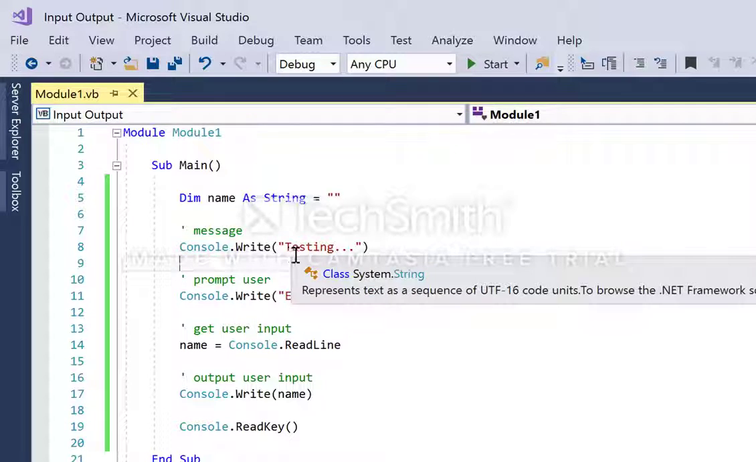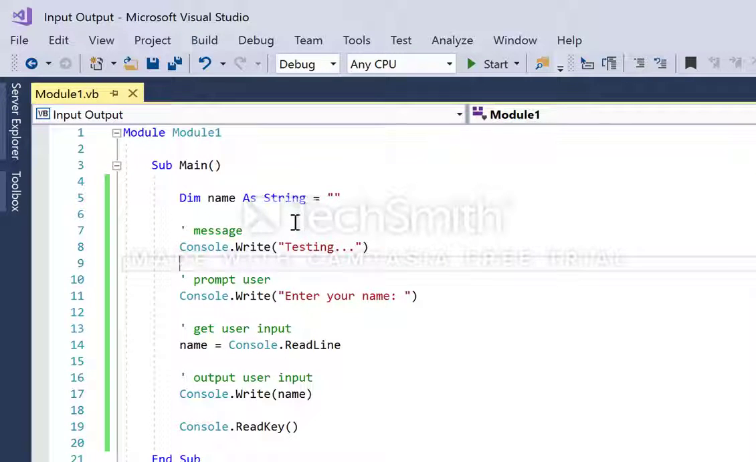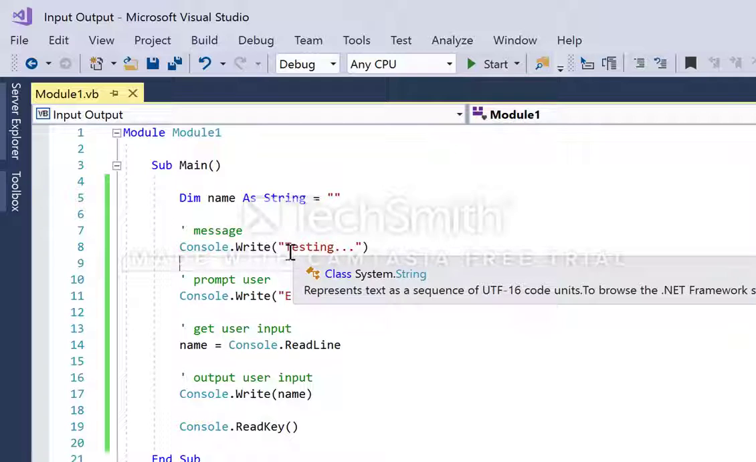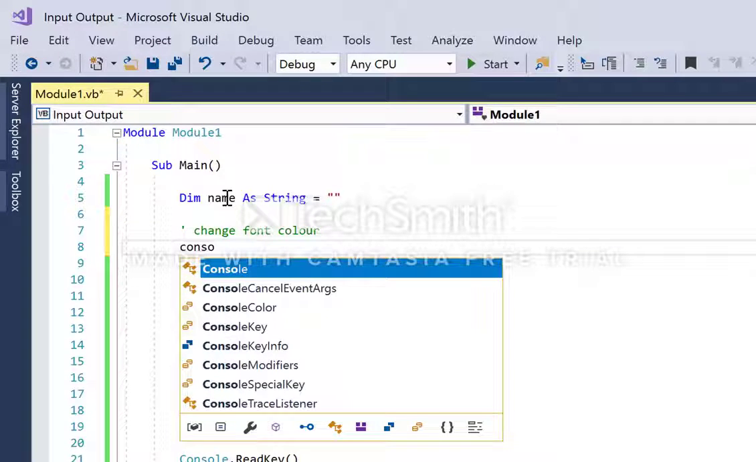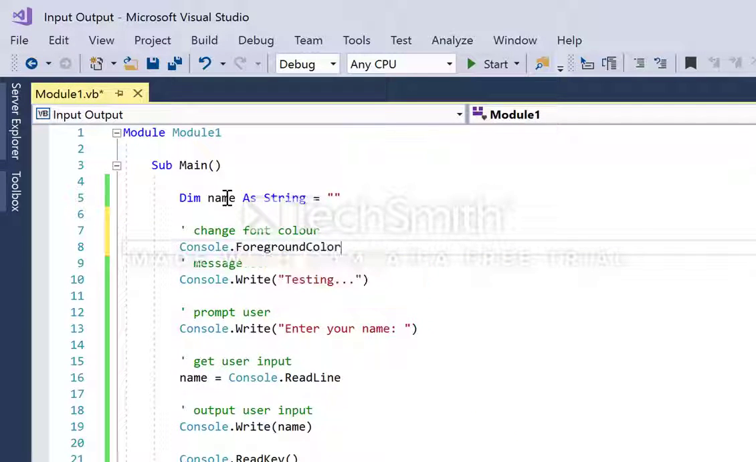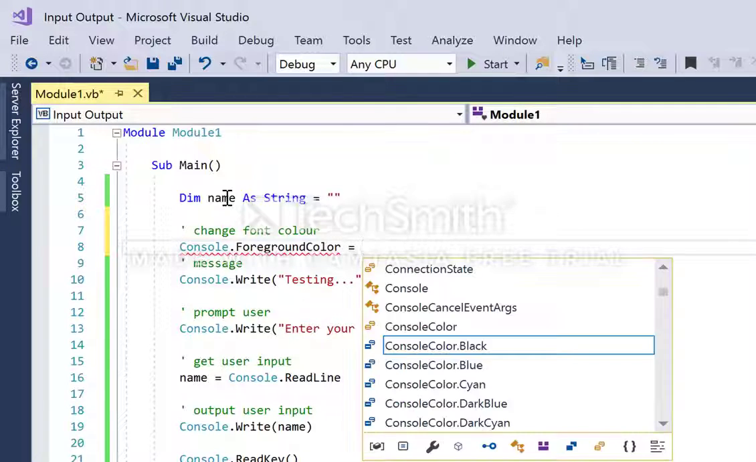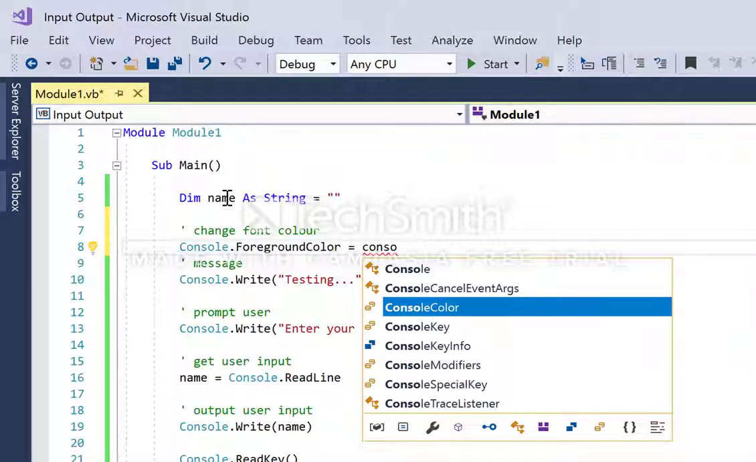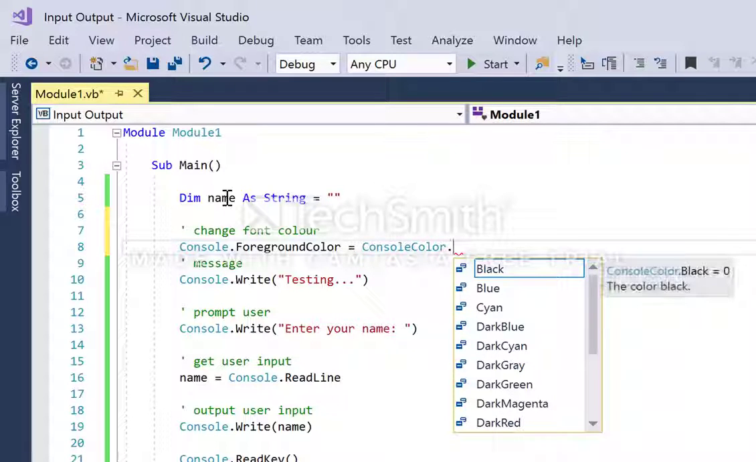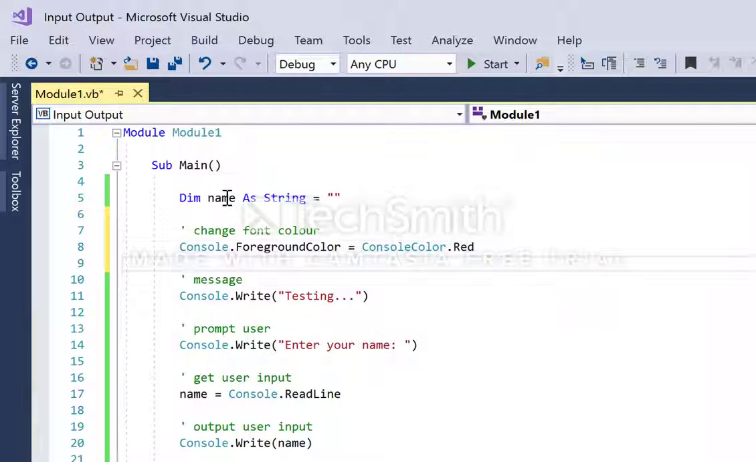To do that, we need to change the foreground property of the console window. The foreground property is to do with the color of the text being displayed. So before the testing line, we're going to change font color by going console.ForegroundColor equals Console Color dot red.